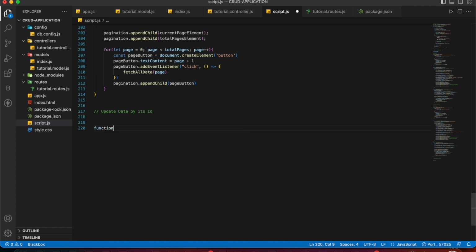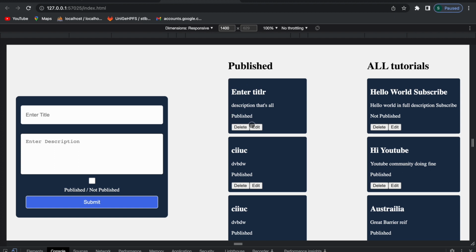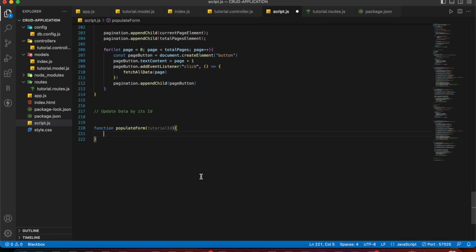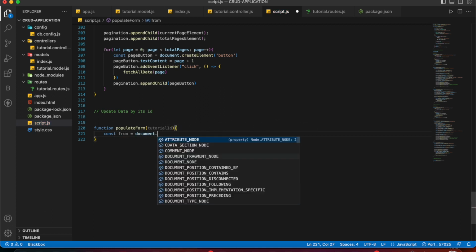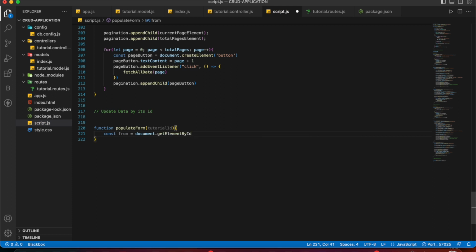So the first function will be populate, and it will take tutorialId. Now what this function does is, this function takes this data here and puts it here, and then you edit over that data. So for that, we are going to write const form equals document.getElementById, and then we are going to specify our id, which is update tutorial form.